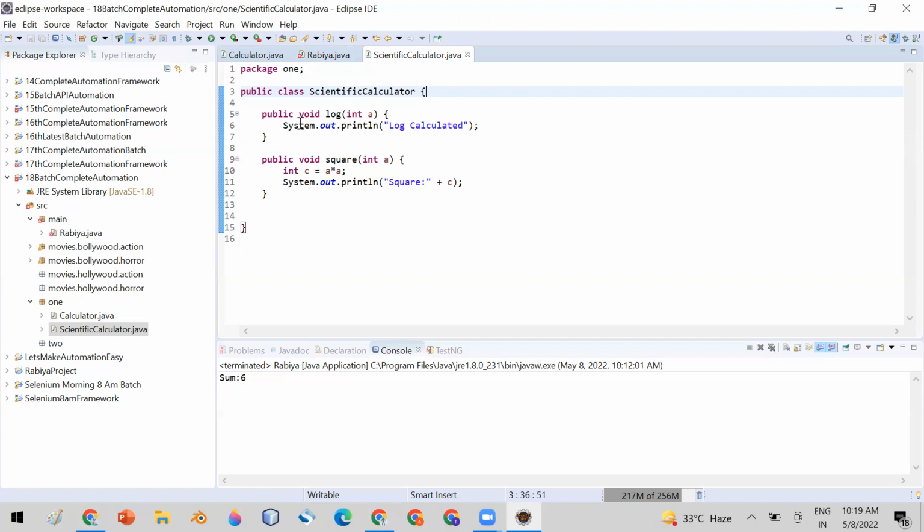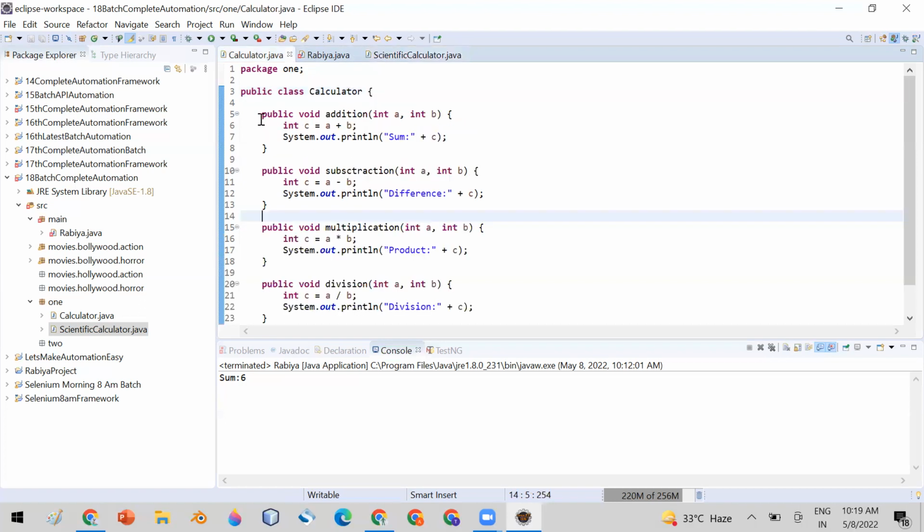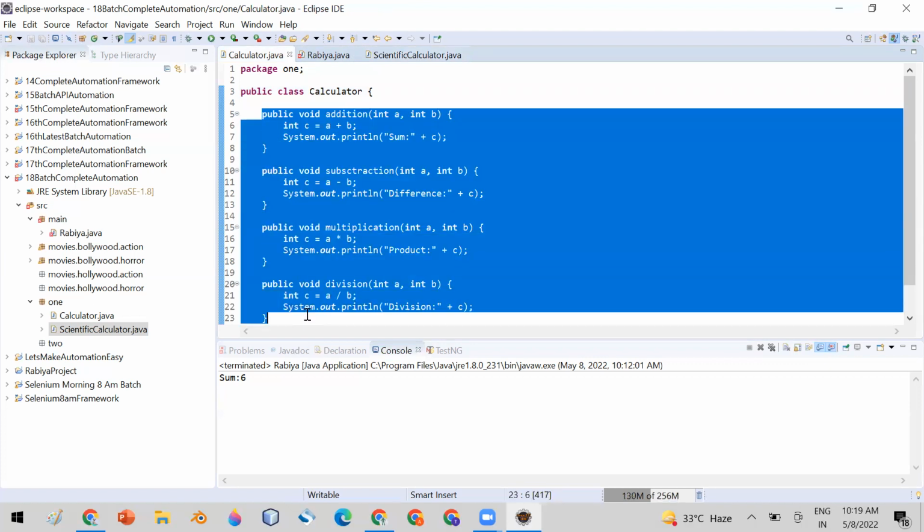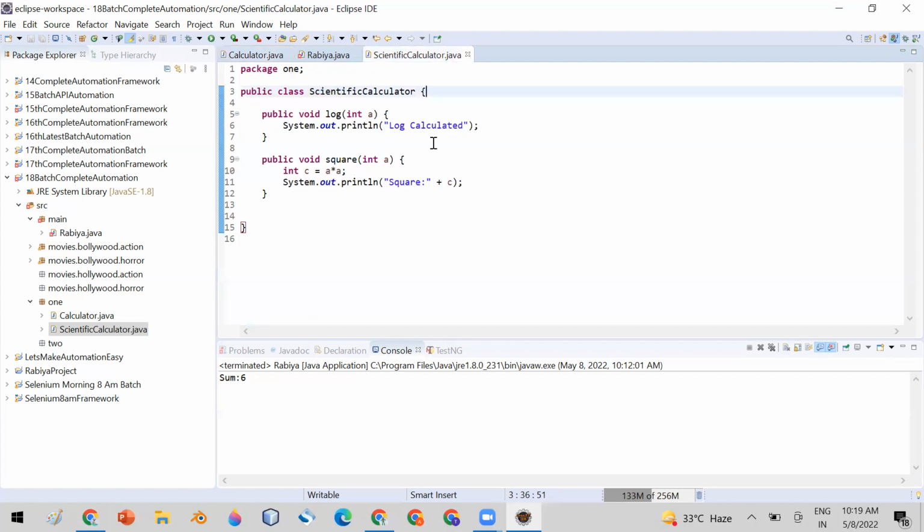Inheritance says that if some functions were available in any one class and you want to make these functions available in any other class, you don't need to write these functions again. You can make a relationship of inheritance. And what is inheritance? Inheritance means, in real life, when a parent has some properties, by default they are transferred to the child.